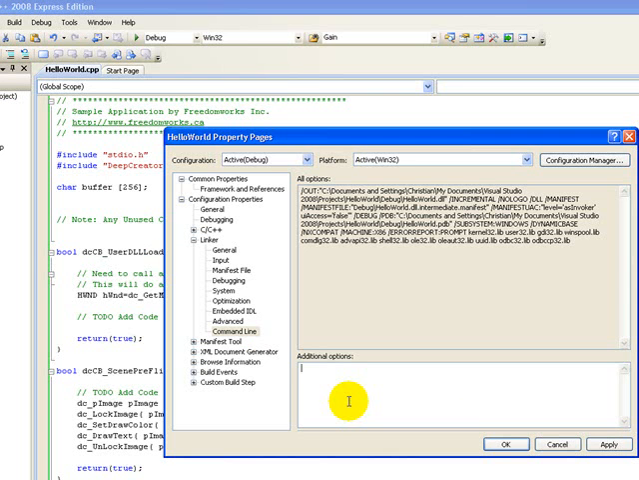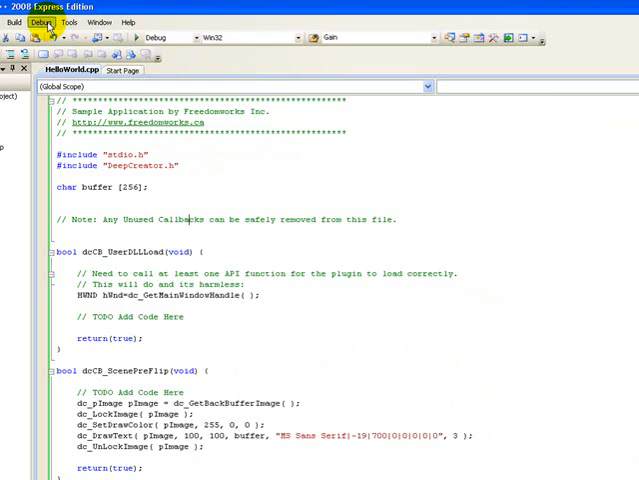Then we need to tell the IDE that it has to compile in a Deep Creator file. It's actually called library. And it's called deepcreator.lib. And that's it for that section.